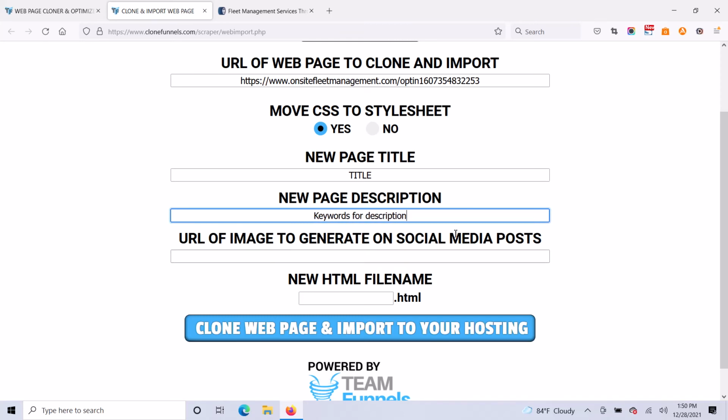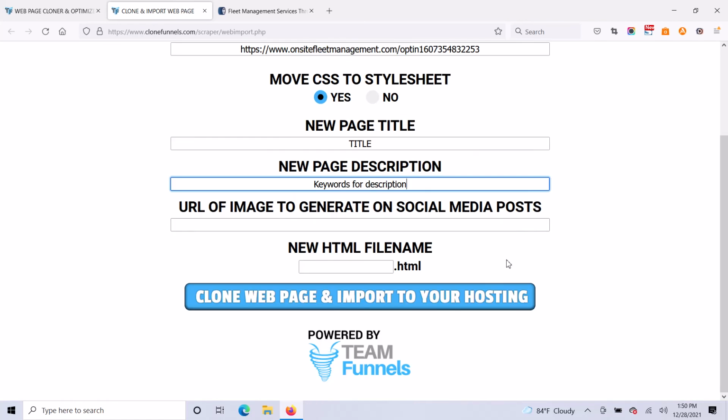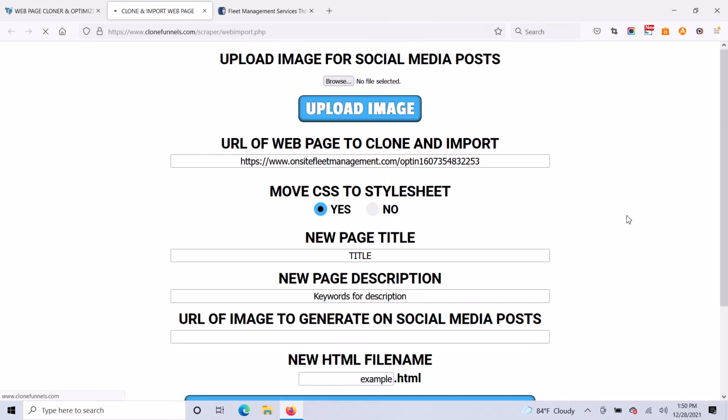And then if you generate an image on social media post, then it's going to put the URL right here. If you don't want to do that, you don't have to. It's optional. And then here you can write a file name. Again, you want to put something that's optimized for SEO, that matches what you're selling on the page. So you want to do that in your file name. In this, I'll just put example. And then I'm going to click clone web page and import to your own hosting.